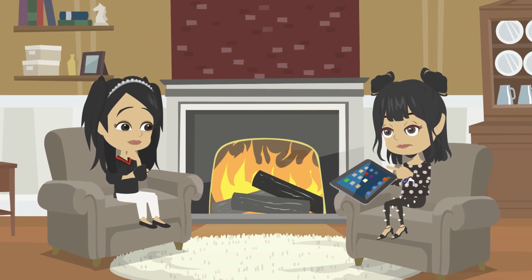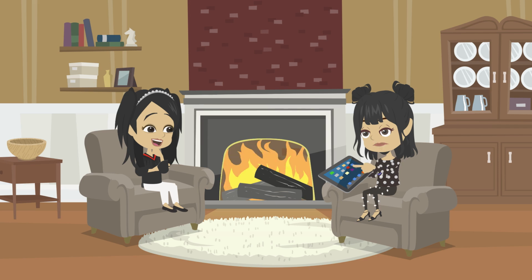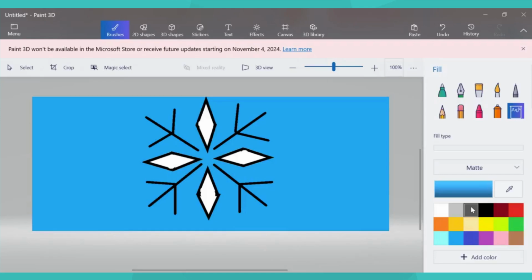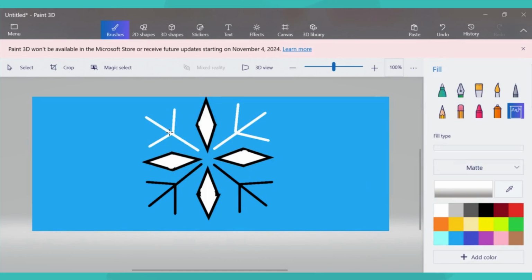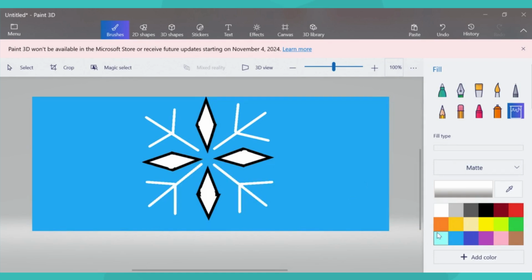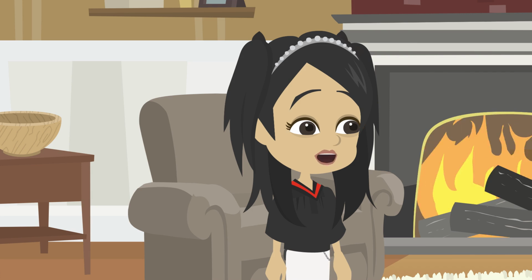It looks like a real snowflake! You can even color it with the paint bucket tool. Let's use icy blue for a frosty touch. This is so cool!